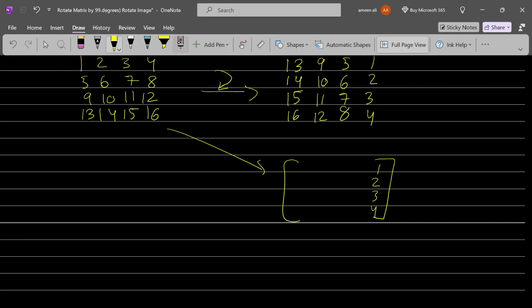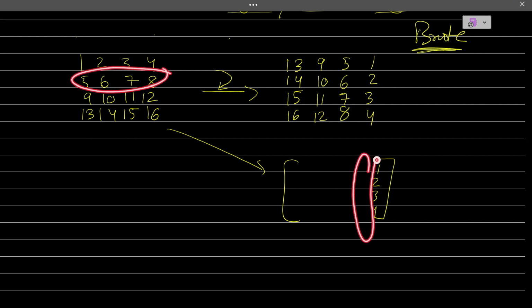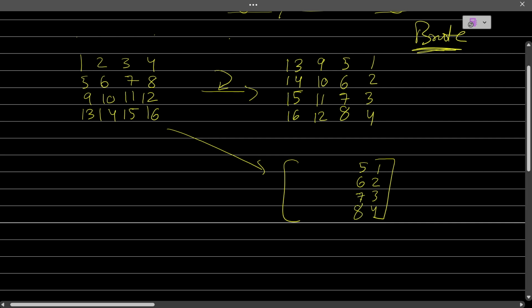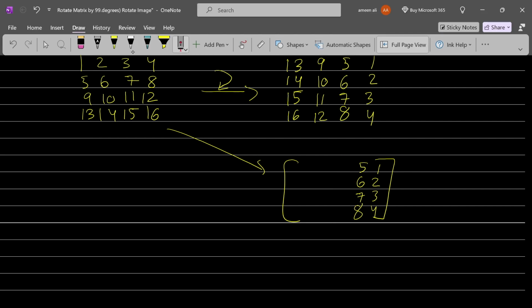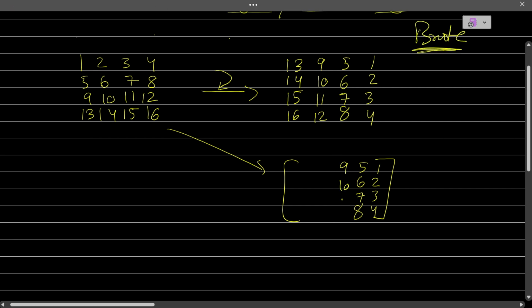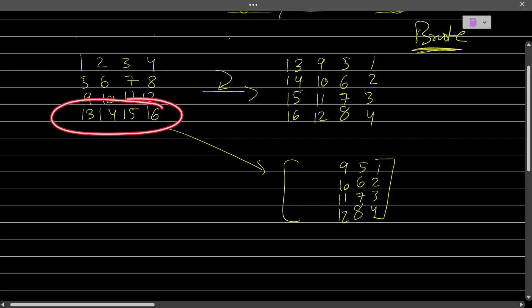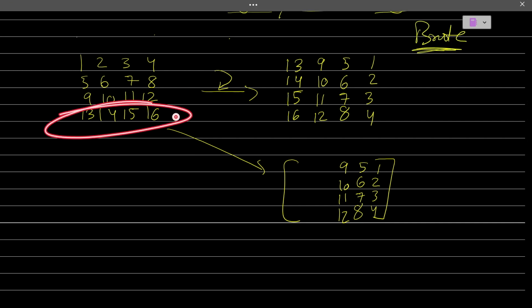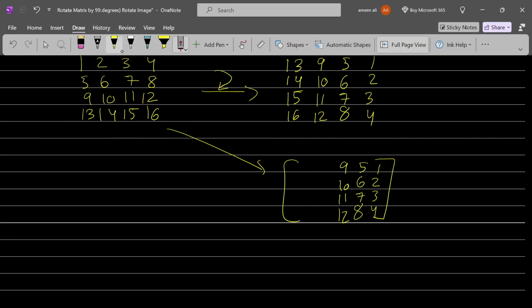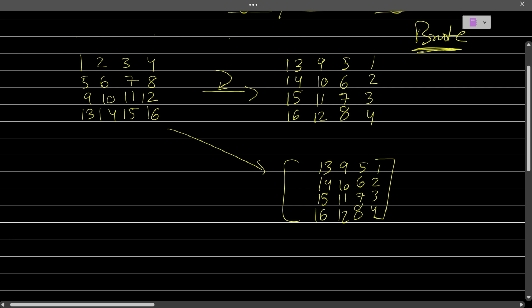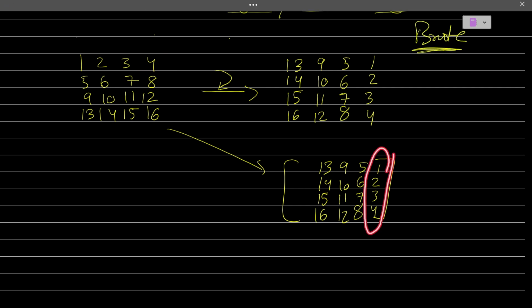Then this second row is going to be my second last column, right? Then it looks like this. Then my third row is going to be my third last column. That would be this, right? And then this last row is going to be my fourth last column, right? Then it will look like 13, 14, 15, and 16. So here, what is happening is my first row is going to be my last column, right?